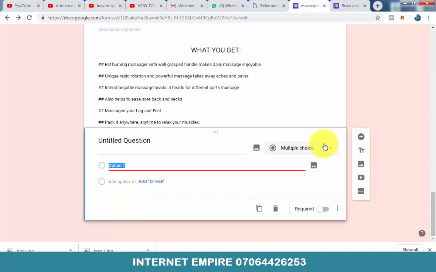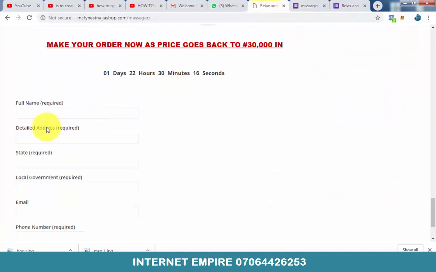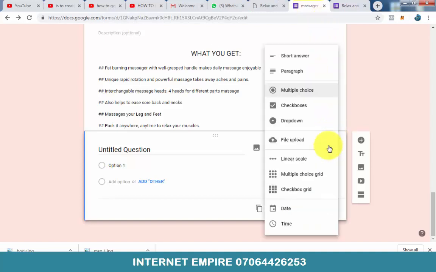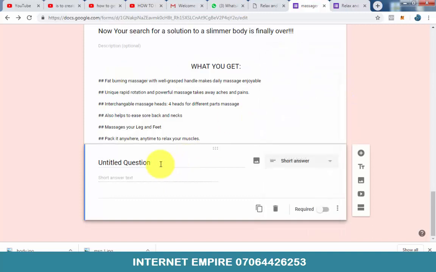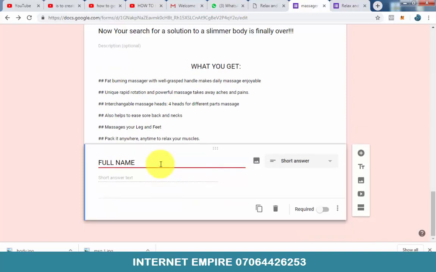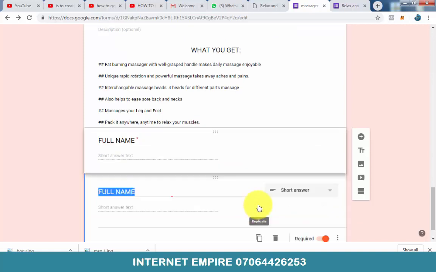Okay, let's see. The first one we need is full name. So pick short answer. So and you call this full name. And also remember to check this required. Can you see? And so okay, let's duplicate it.